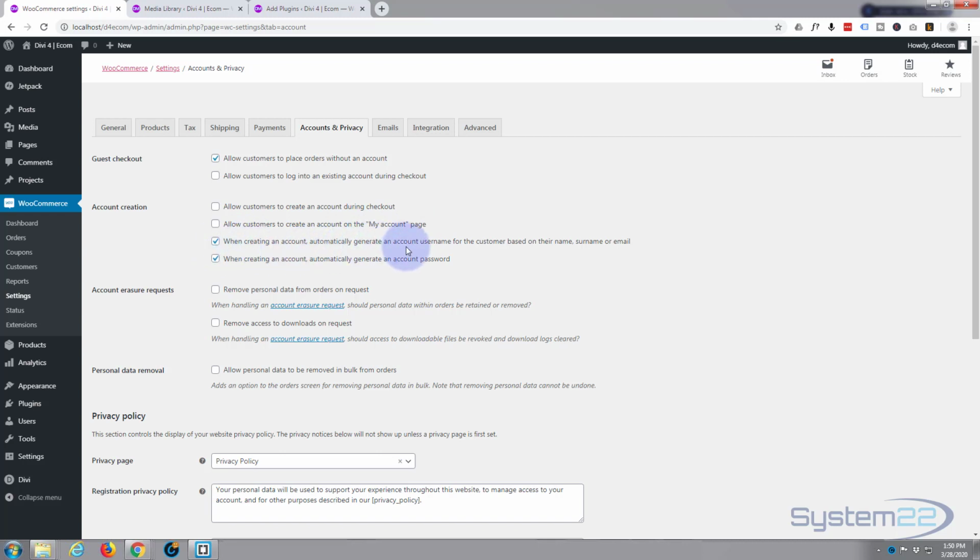When creating an account, automatically generate an account username for the customer based on their name, surname, or email, which is pretty self-explanatory. If you get them to put in their first name, it'll be something to do with their first name. If they're just putting in their email, then it's going to be whatever the first part of their email is. When creating an account, automatically generate an account password. It's not a bad idea. If you take that off, they'll have to generate their own. That way it's going to be a lot stronger password.